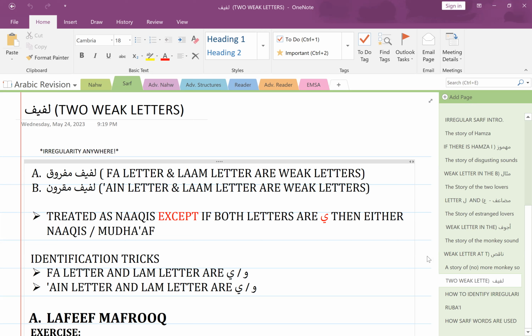So Lafeef is where all that comes together. You could have a little bit of mahmuz and a little bit of naqis. You could have a little bit of mithal and naqis. You could have a little bit of muda'af. You don't have ajwaf really. So once you understand those other irregularities, then pretty much Lafeef becomes easy.